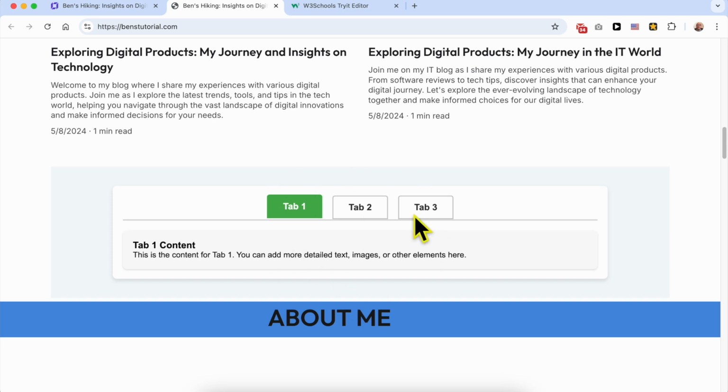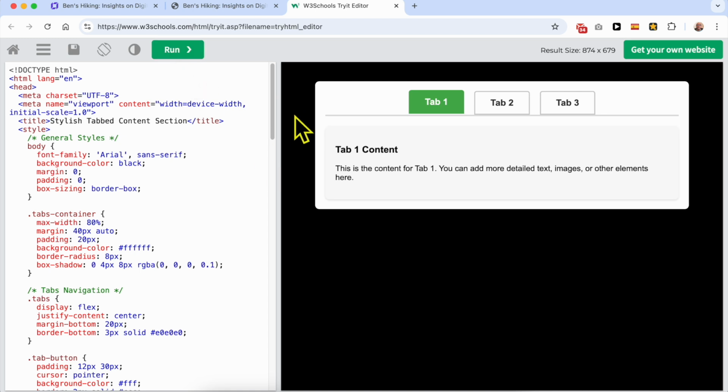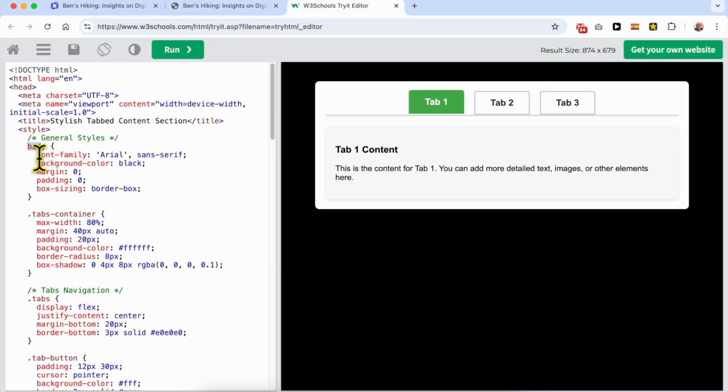Now let's see how to edit the design and also the content of these tabs. The first thing that we can edit is the background color. Let's test it with black. This is how to edit this gray / bluish background color. You can edit it from the background color below body. Now let's return to the original color. You can also add margin and padding to this background.